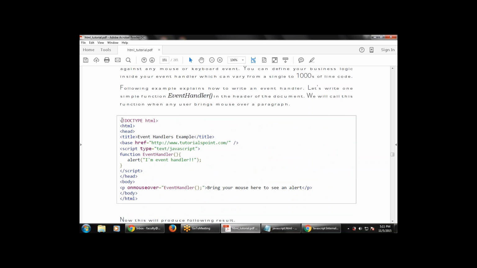So this is the doctype HTML, then the HTML, then head, then title. Within the title is given the event handler example, and the title will be closed. Then the base href, that is, the hypertext reference, is given over here. Then the script, type equals to text/javascript. Then the function named eventHandler.